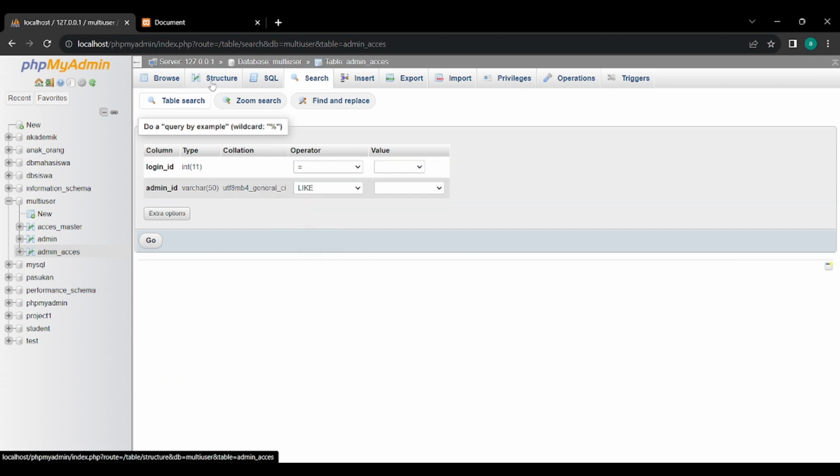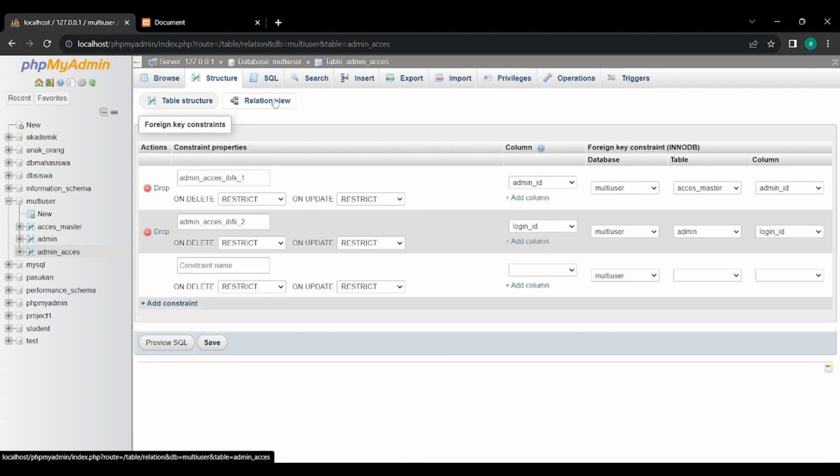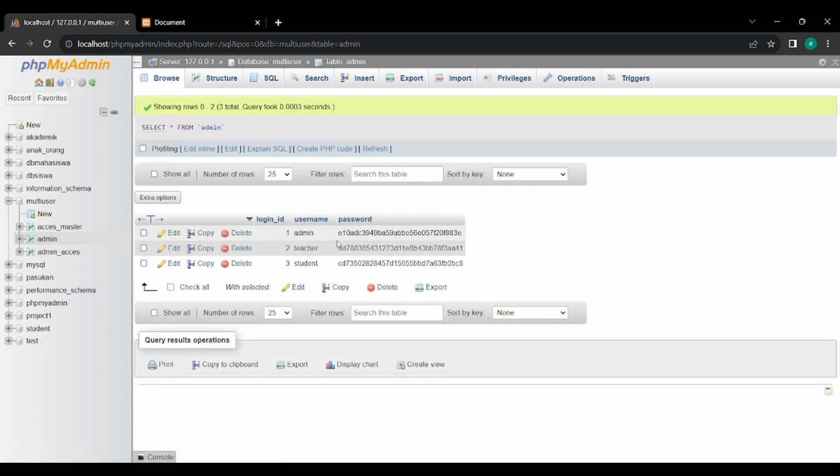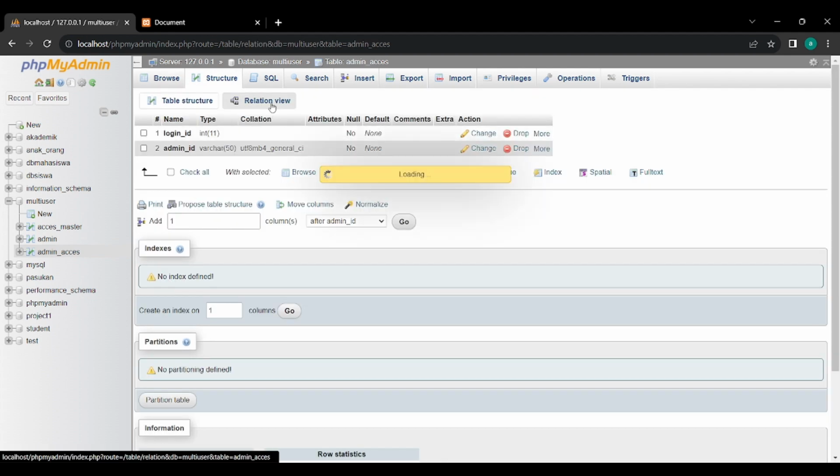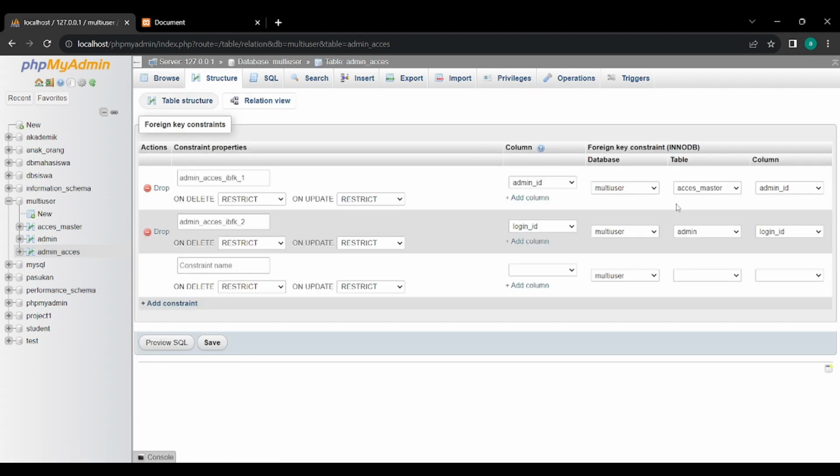Integer value. Russian view admin multi-user admin. Here we open again in here. We see the structure and the table is admin.